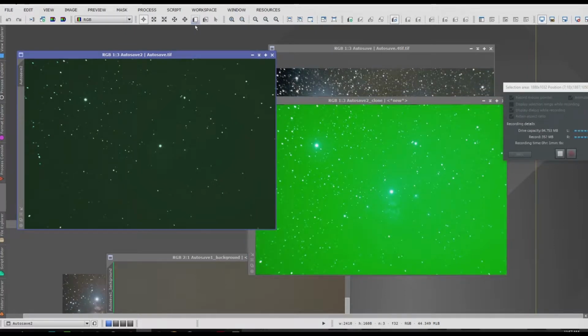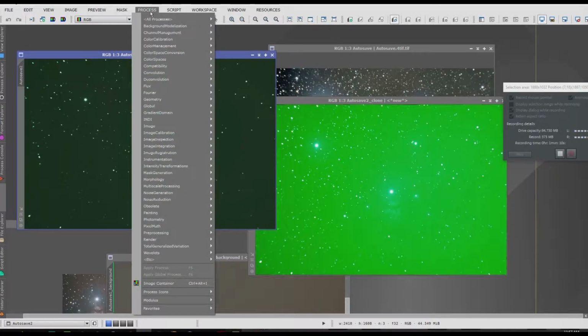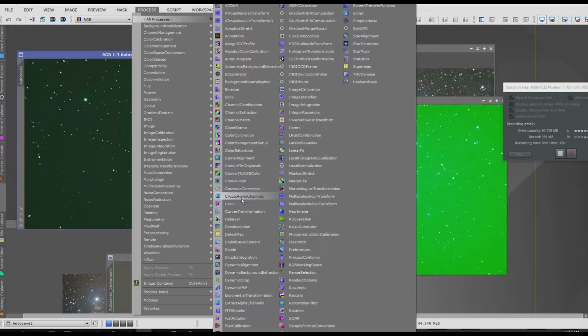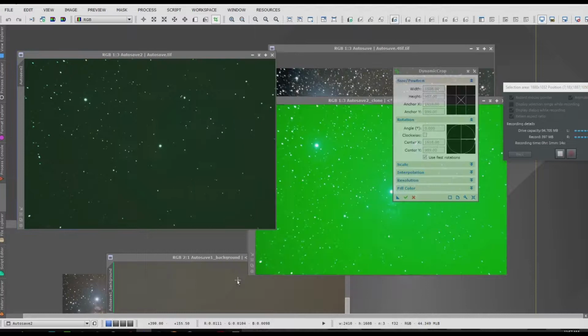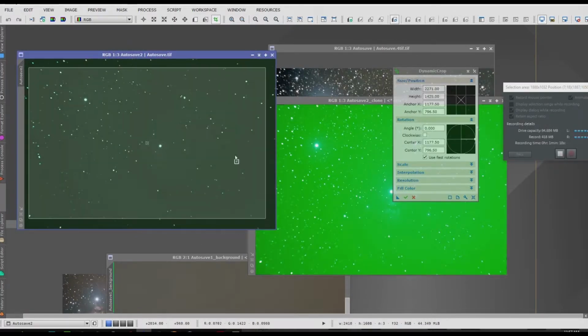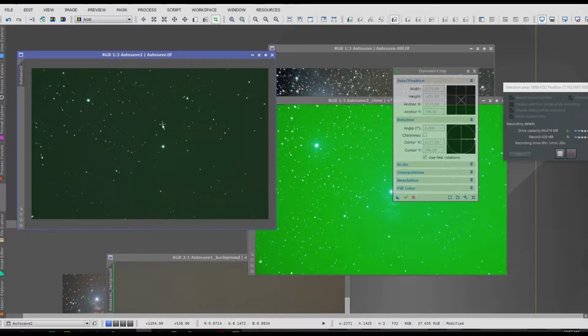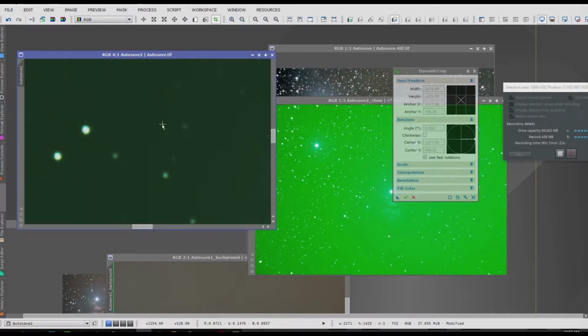We want to go up here. Oh, first we have to crop it. Dynamic crop. We want to crop the black borders out from stacking. Now we want to zoom in on an area with no stars and choose preview. This is a sampling thing.